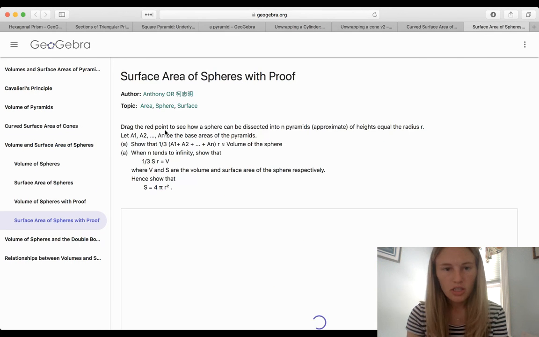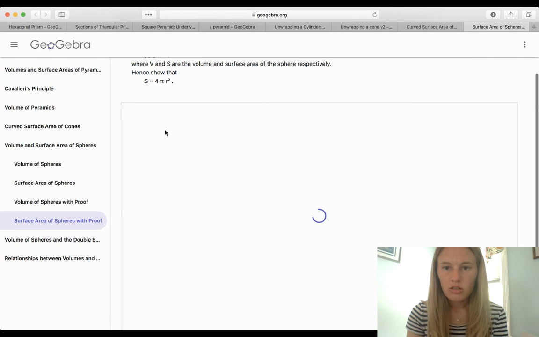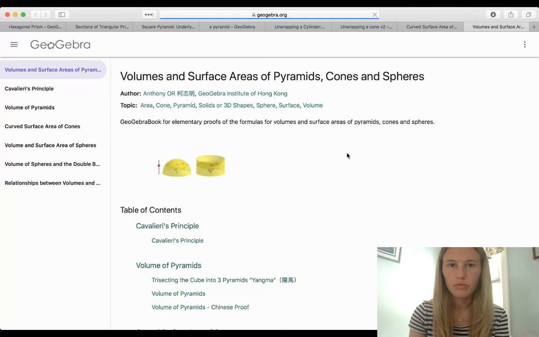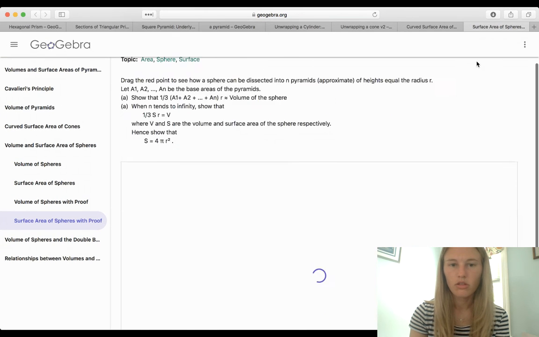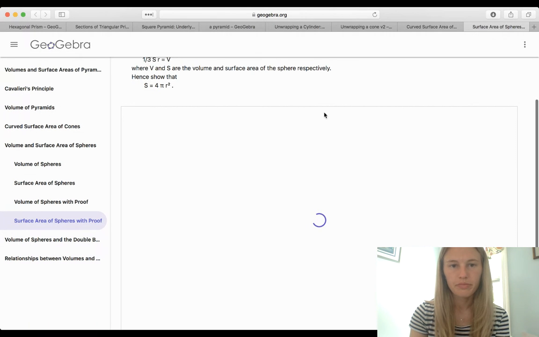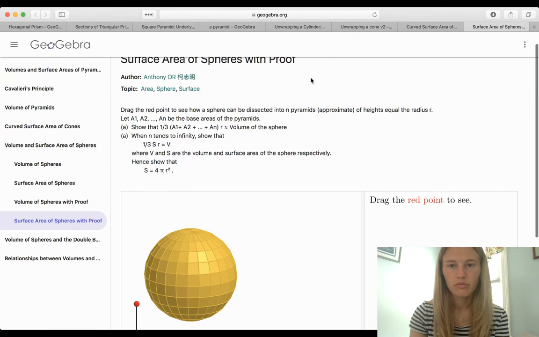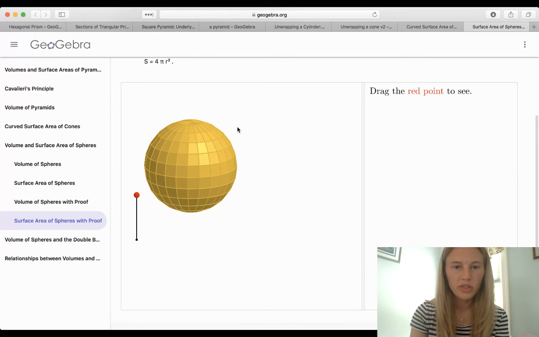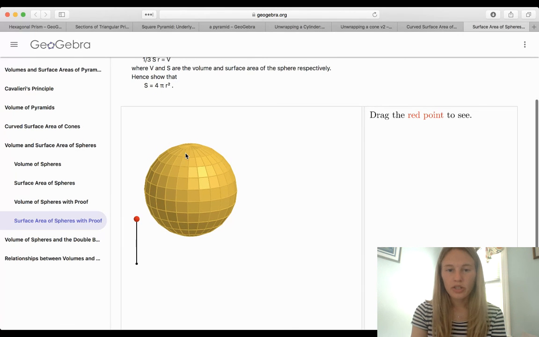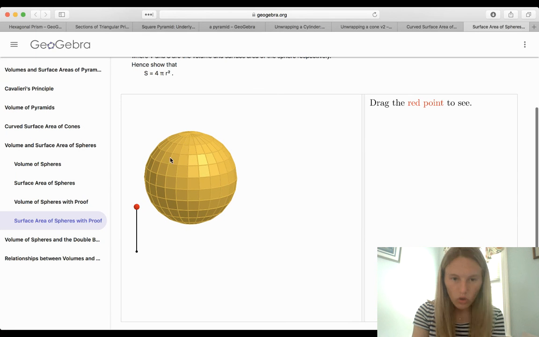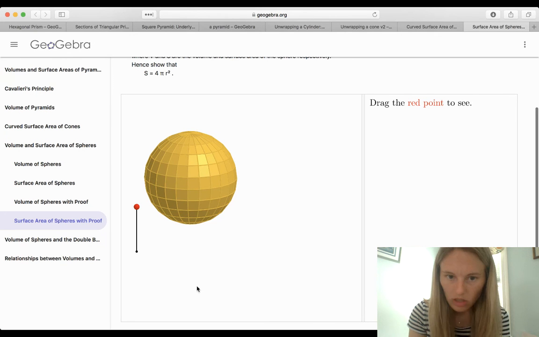And then last but not least, we've got our spheres. Let's see if my sphere will load. All right, so here's my sphere. So we are talking about surface area, and later we'll talk about volume, but this is cool. So you can see there's all these little parallelograms going on.